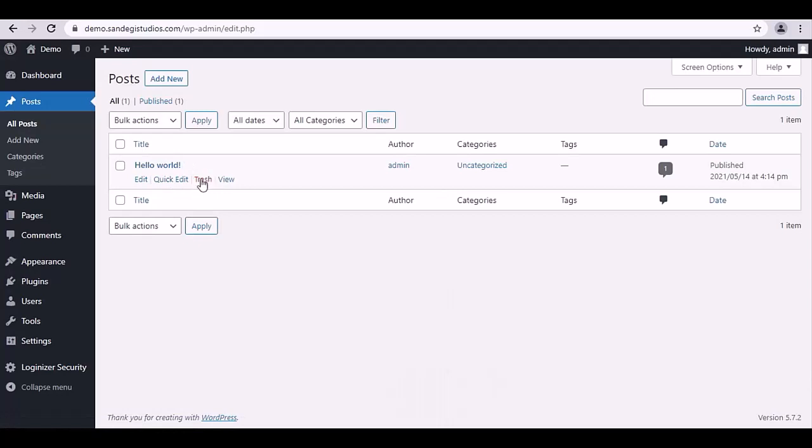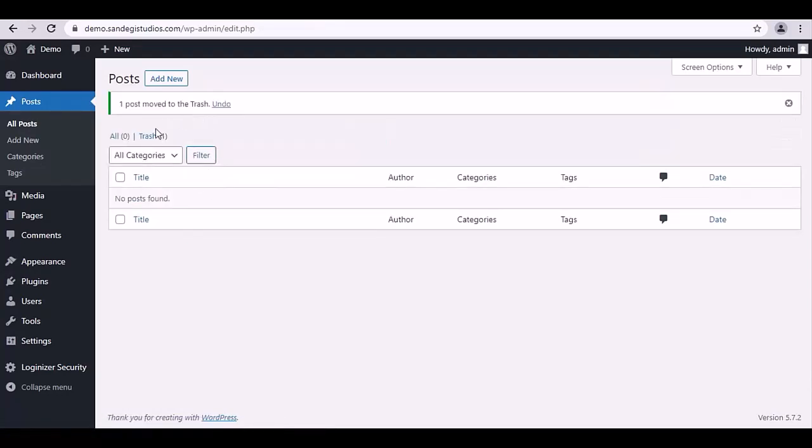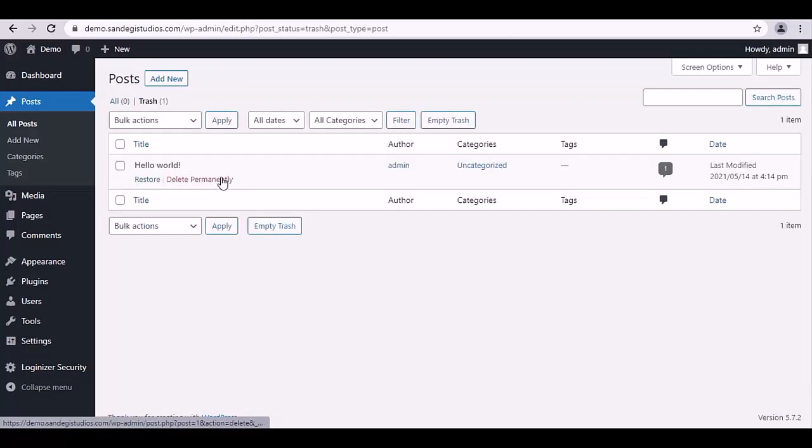Here we can see all posts, with title. From here you can edit your post or move it to trash. Click on Trash and then select Trash from here. From here select Delete permanently.